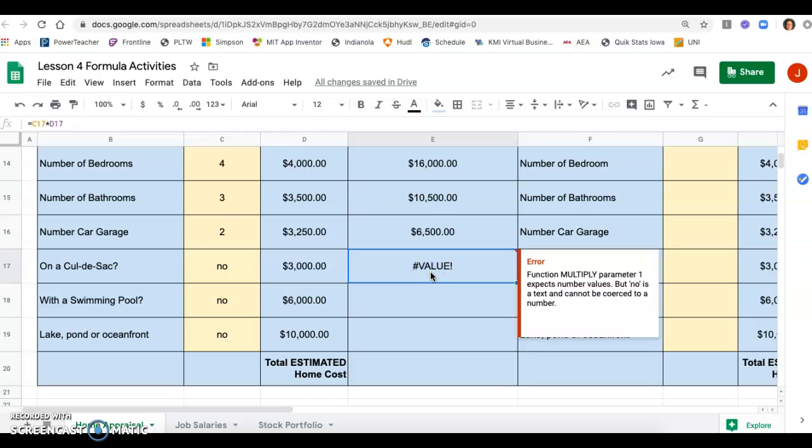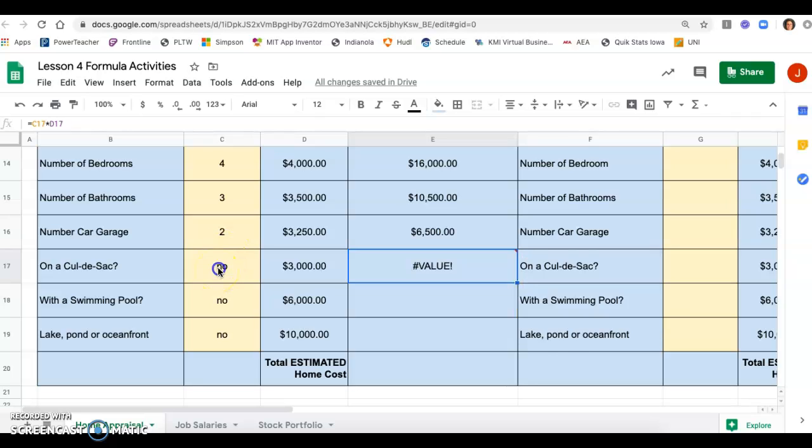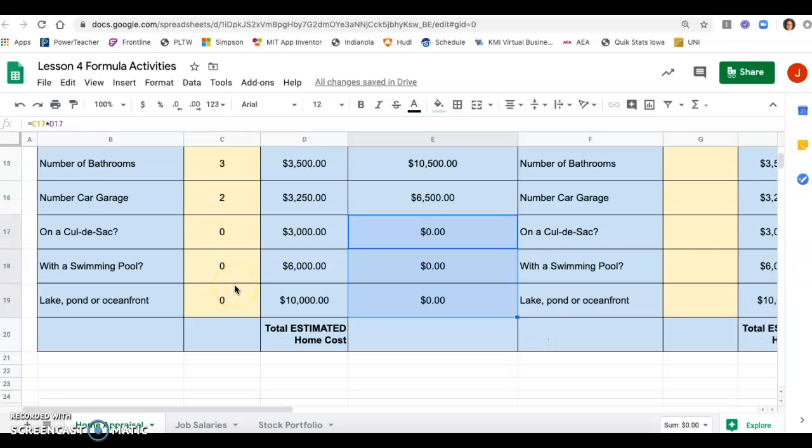So is it on a cul-de-sac? If it was yes, it is on a cul-de-sac, then I should probably put a 1. Since it's not on a cul-de-sac, I'm going to put a 0. Now I get 0 value because you add value to your house for those things: swimming pool, lake, or a pond. So if it doesn't have those things, or no, you can put a 0. If it does live on a cul-de-sac or it does have a swimming pool, you'd put a 1.